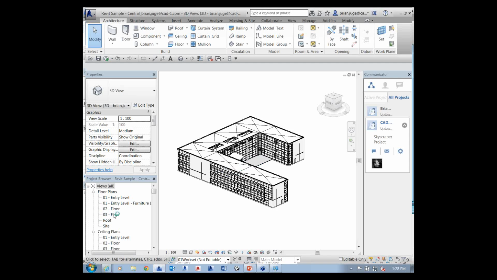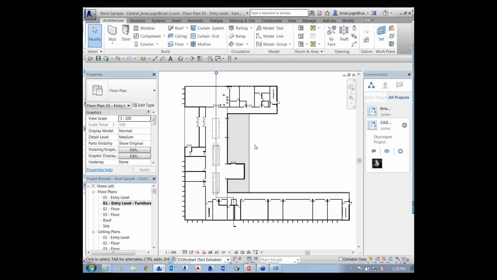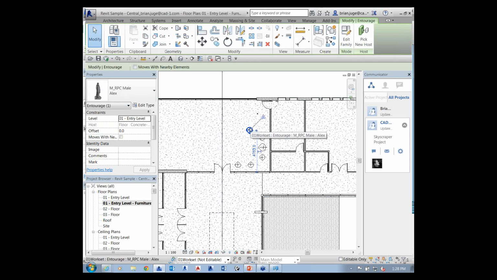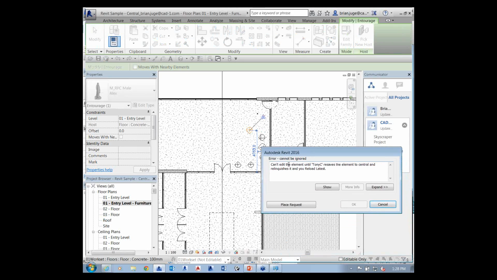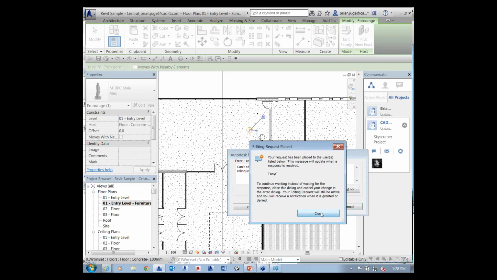So I'm going to go back into that entry-level furniture plan, and I have no furniture in here. But I got these people over here, and I'm going to see if I can start taking ownership of some of these. So I've got this little make element editable cube-looking symbol in here, and I like using that. So I click on that, and it says, nope. That's kind of what I thought would happen. And right now, I've got Tony in the file, and it says, I can't place this because Tony currently owns this file. So I'm going to place a request to Tony, and it's going to put a pop-up on his screen in here.